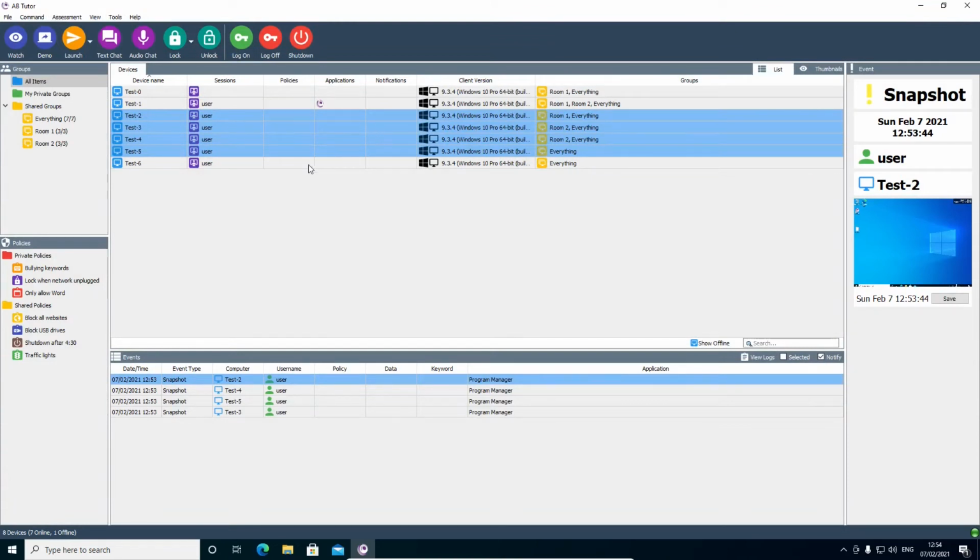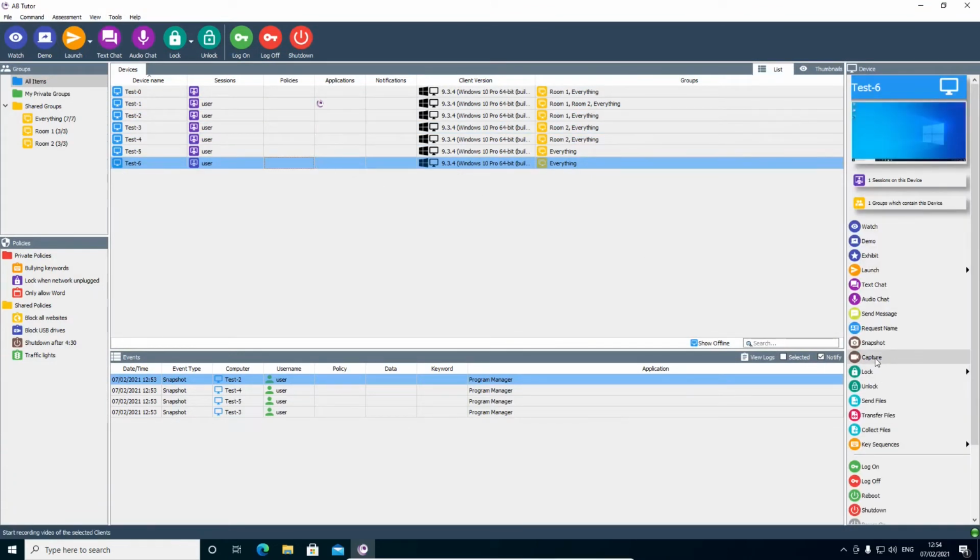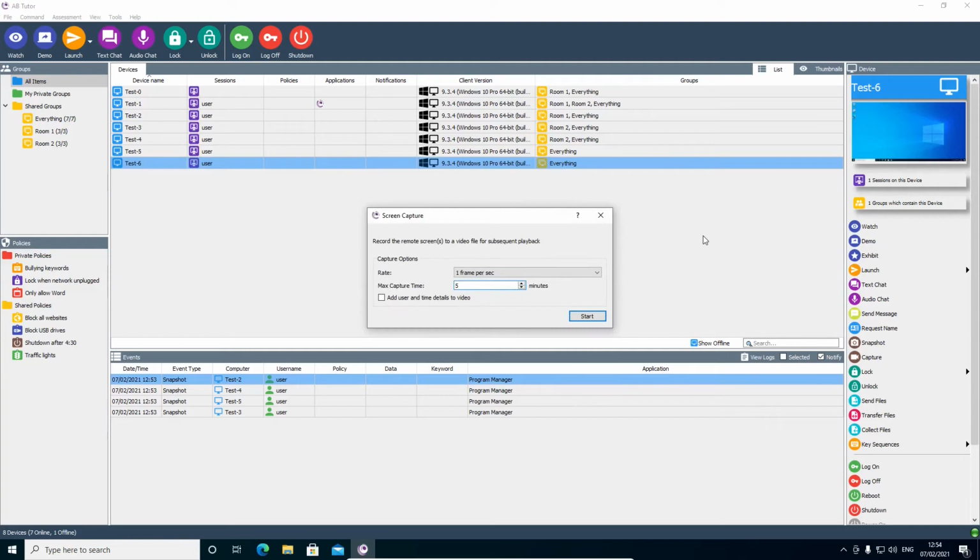The capture option is very similar. However, this will record an ongoing video of the selected clients, and as such is slightly more complex. When you click on the button, you will get a dialog box asking how long you want to record for and what frame rate you want to use.